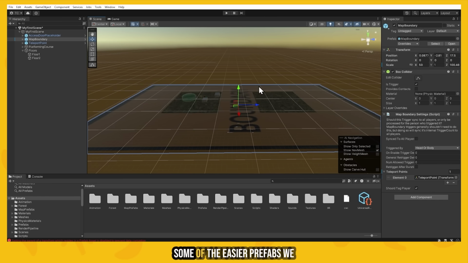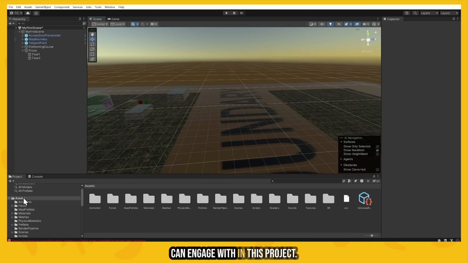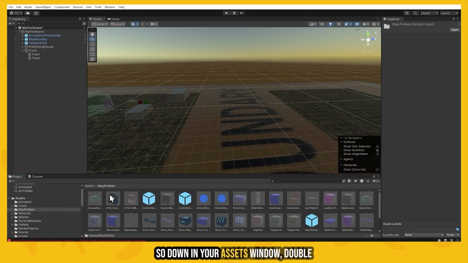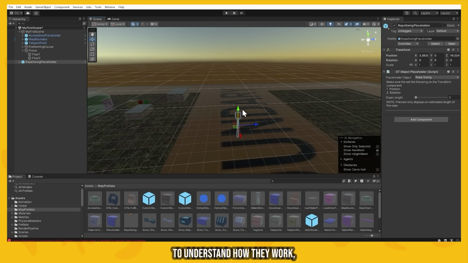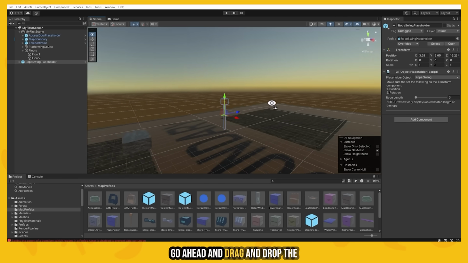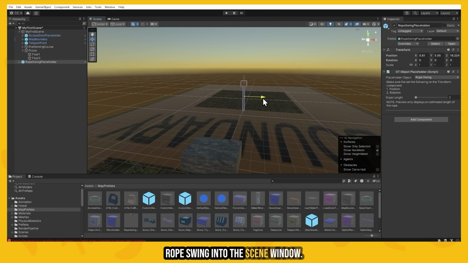And now we're going to explore some of the easier prefabs we can engage with in this project. So down in your Assets window, double-click Map Prefabs, and here you'll see all the prefabs that we have made available to you in this project. To understand how they work, go ahead and drag and drop the rope swing into the scene window.